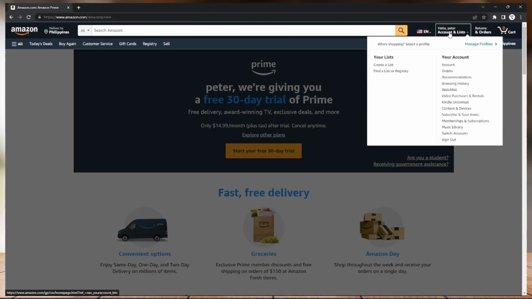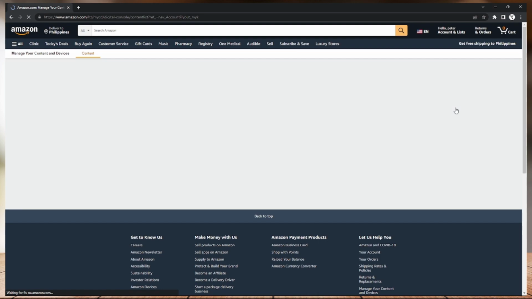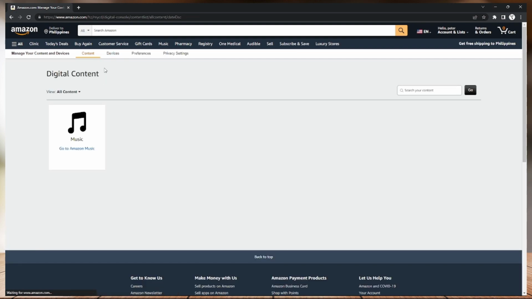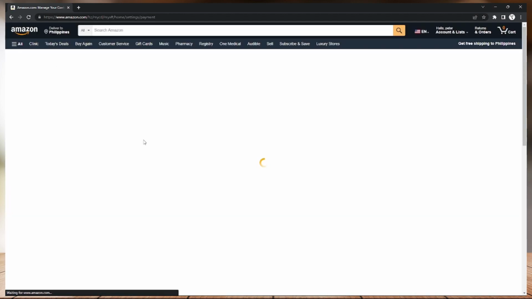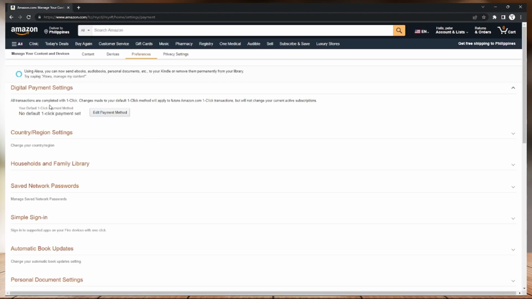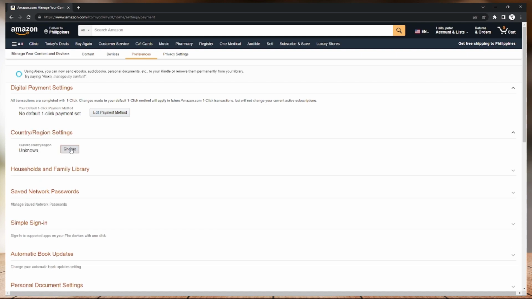And when you're in your account, just hover on Account and Lists and go to Content and Devices here. And when you click that, it will redirect you to this page. Just go to Preferences right here. You can see on the screen, and it will redirect you to this page. And you can see that you can change your country and region settings.